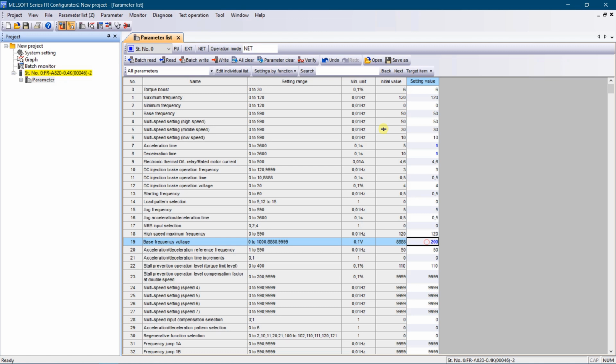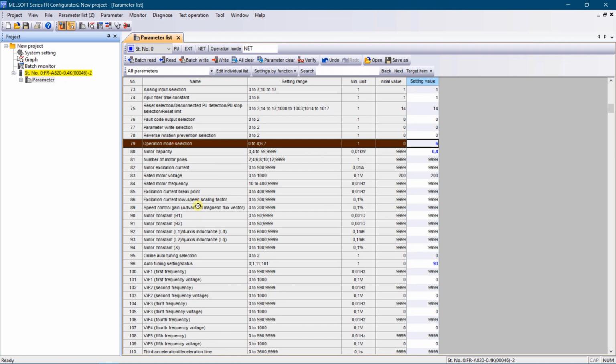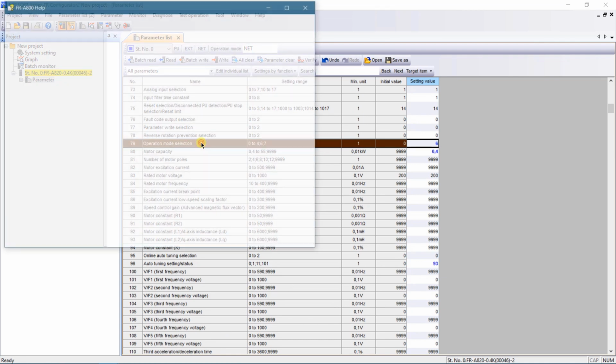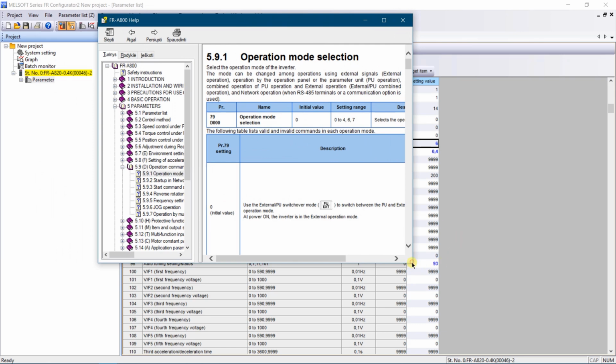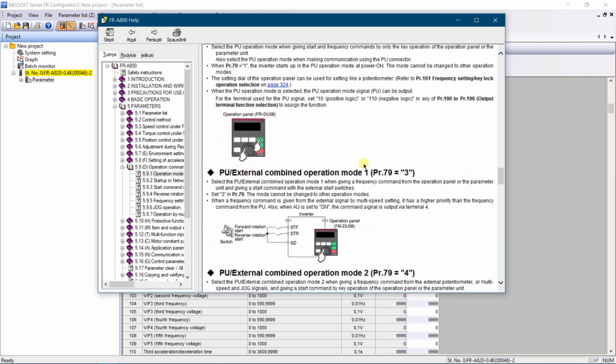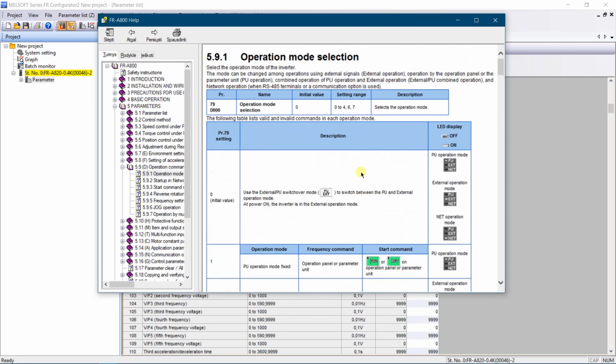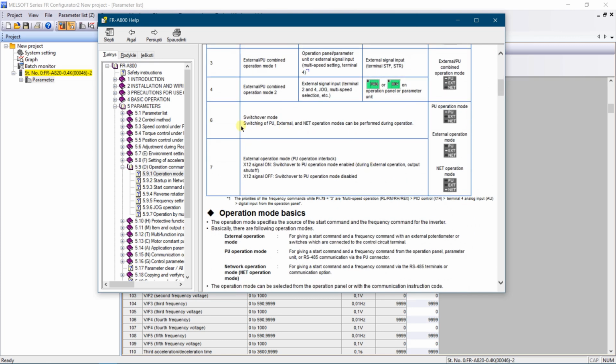So first of all, we need to take into account parameter number 79. All right, it is operation mode selection. Double click on that parameter and a pop-up window with the explanation of that parameter will open up. Here you can find all the necessary information about this parameter. So to be short, I am going to set here value 6. So I can switch over modes of PU, external and net operation, and it can be performed during operation.